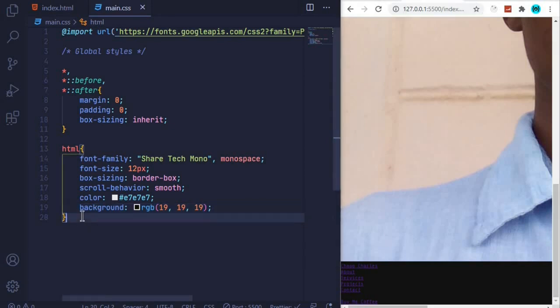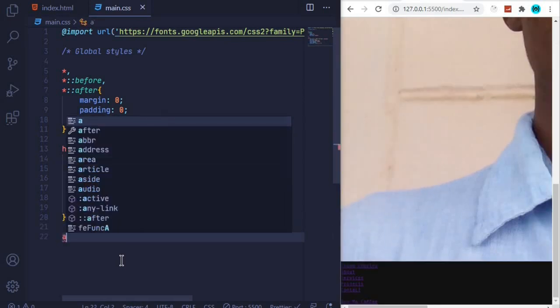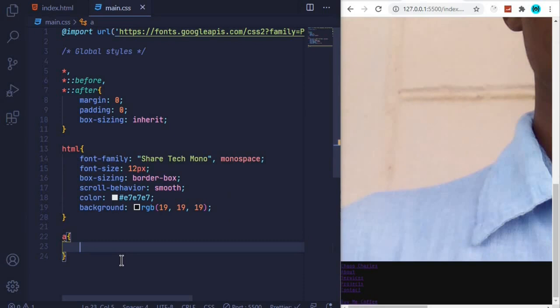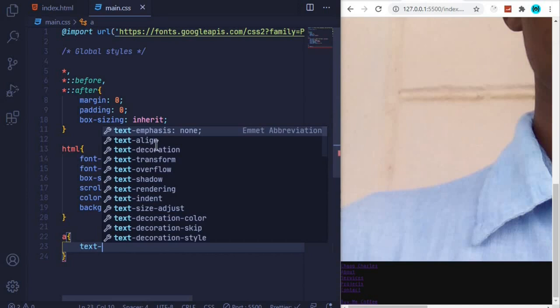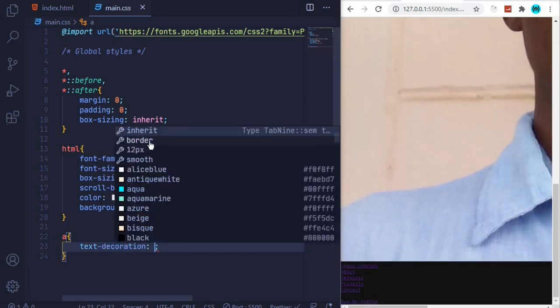Now let's go right here and select all our A tags, and we'll say text decoration to be none, to remove all the text decoration.